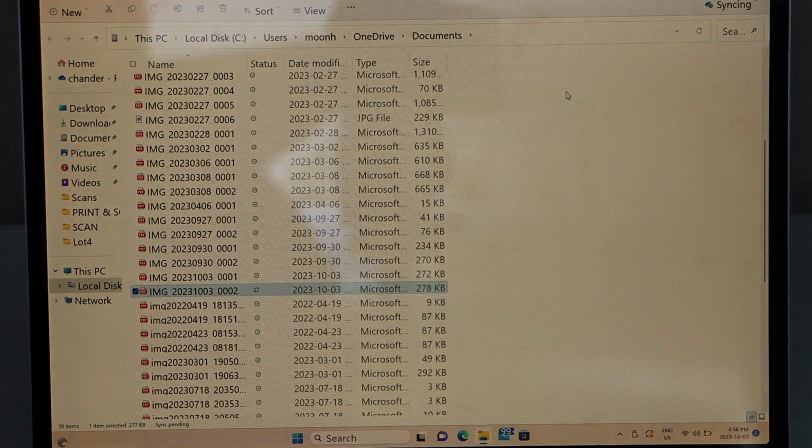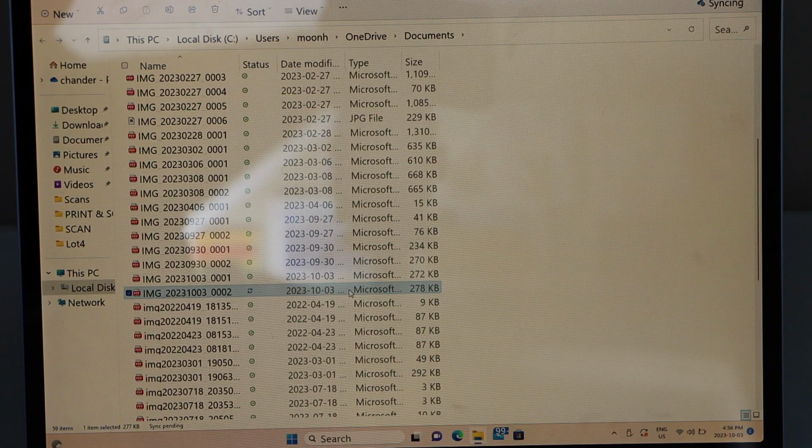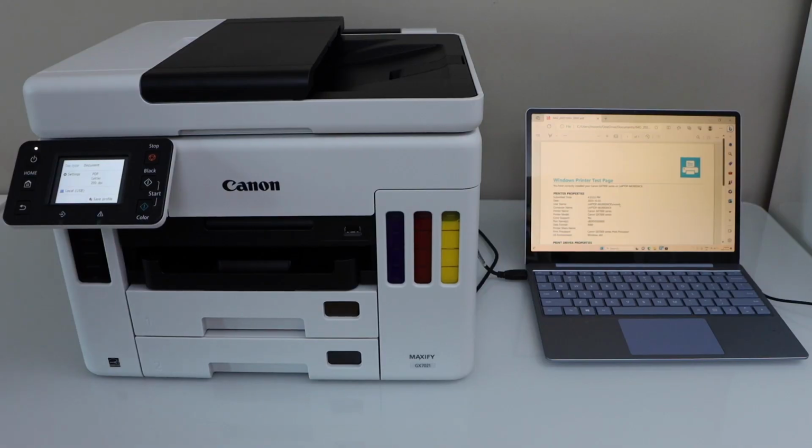So it will open a window with the scanned page. You can double click on it and we can just check it. So that's our scanning page. That's the scan to PC.